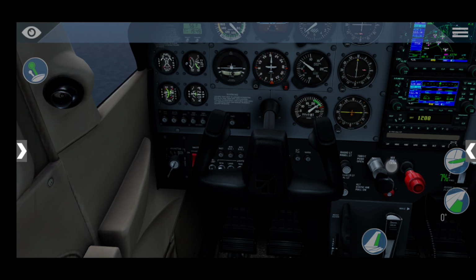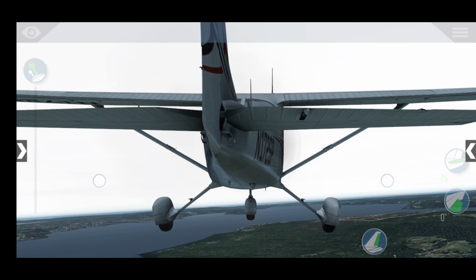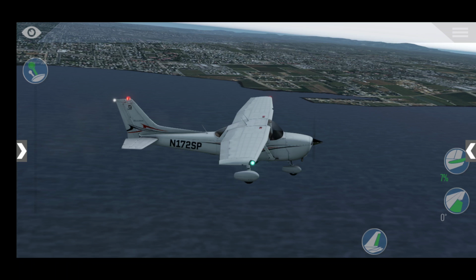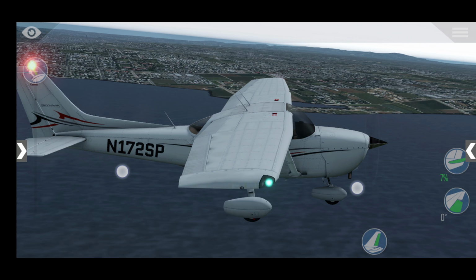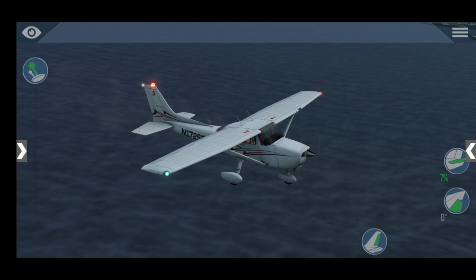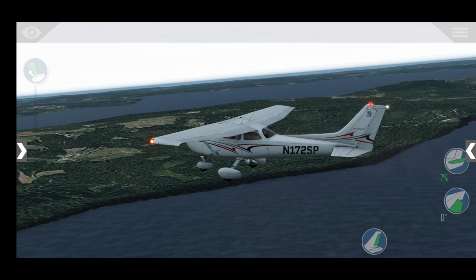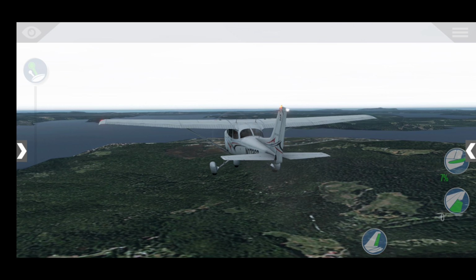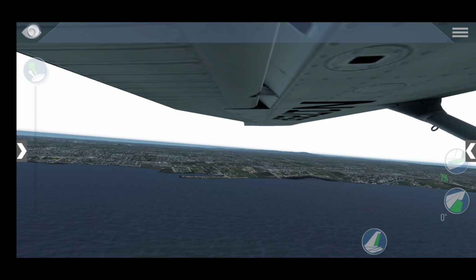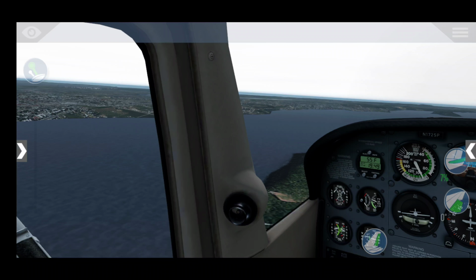Sorry, I forgot to turn on the lights. Turn on the strobe lights and navigation lights. From outside you can see the bright flashing lights is the strobe, and the green and the red lights on the wingtips are the navigation lights. Here you can see, and you can change the view as well.